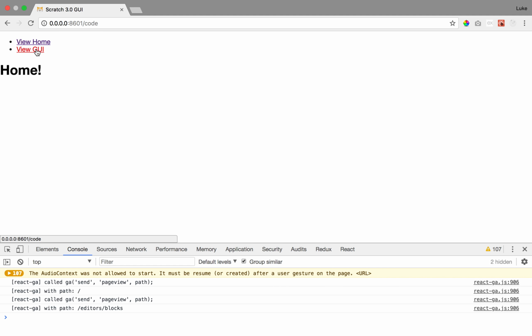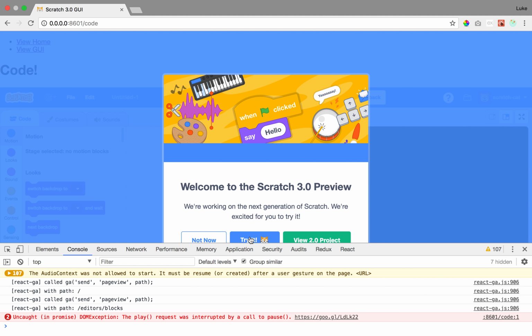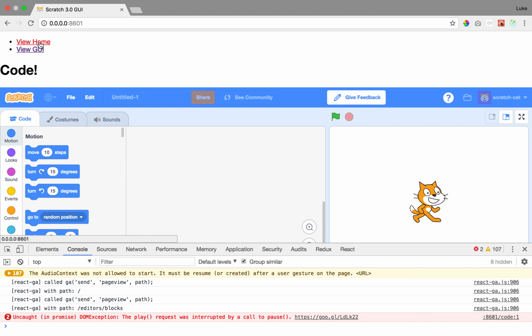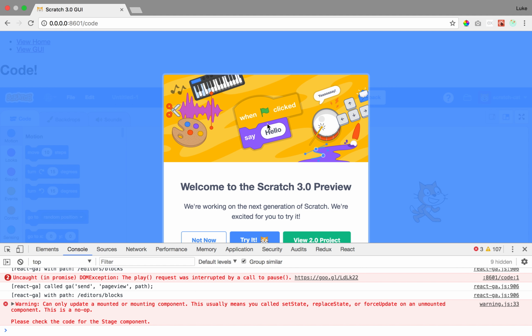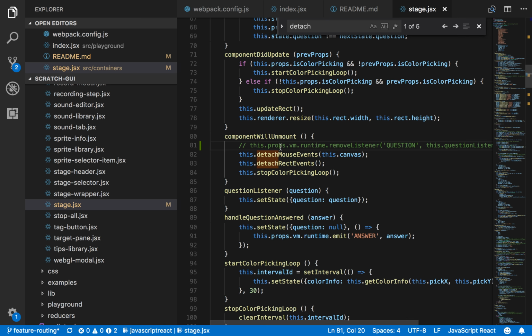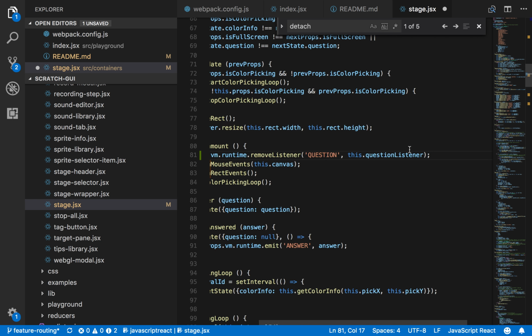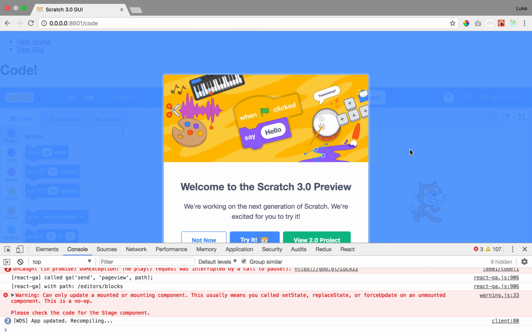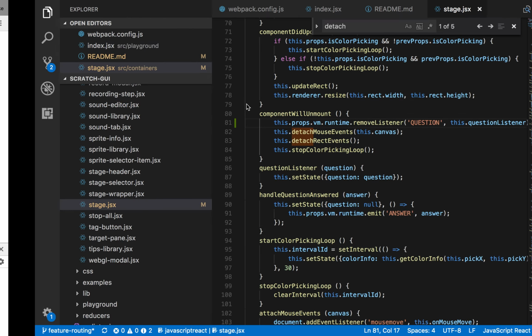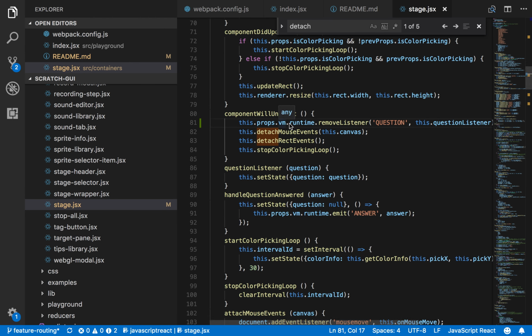View GUI. Try it. View home. And now I'm hoping to get the error. And I do. Cool. So this line effectively removes that question listener. So let me take a picture here so that I can use that in the documentation when I go ahead and add that error.